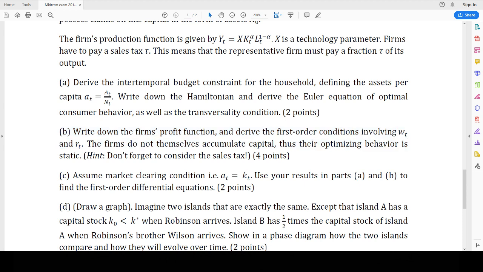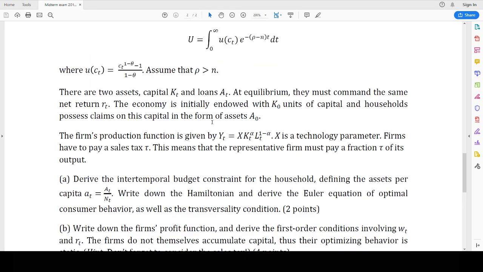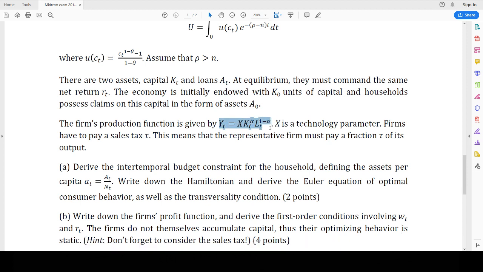Alright, the only tricky thing here is to remember that we have a production function which is a little funky, because you see you have the X, like technology, and you might think this is an augmented labor function, but notice that it's not with the L. It's just kind of off by itself. So we can't actually build a k-hat. We're just going to have to go with the standard little k. And the other thing is that they pay sales tax tau.